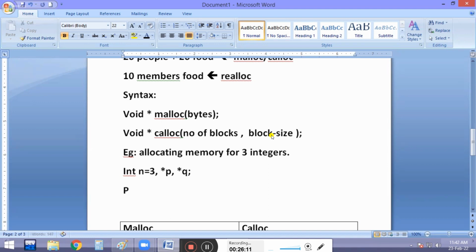Watch it. First, p equal to int star, typecasting compulsory. Without typecasting it is not possible. Later, which function am I using? malloc of n. Tell me, guys, right now n value is what? 3. And malloc says what, guys? Bytes. That means it is allocating 3 bytes. But our requirement is 3 integers. 3 integers require how many bytes? 6 bytes.